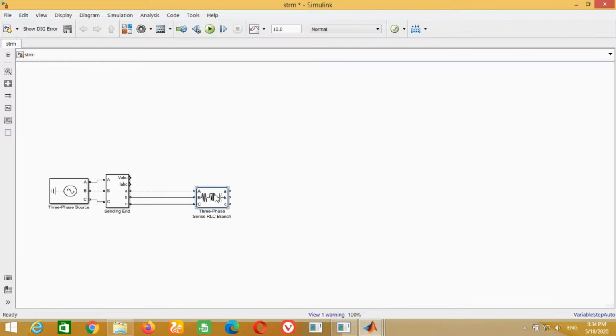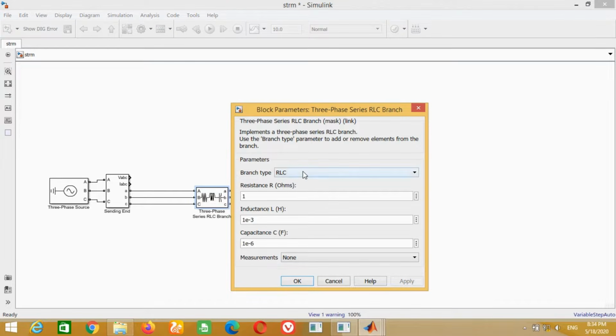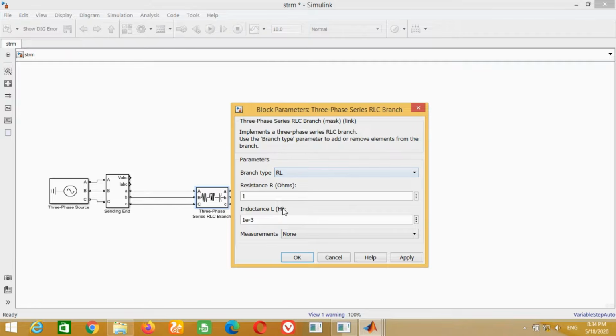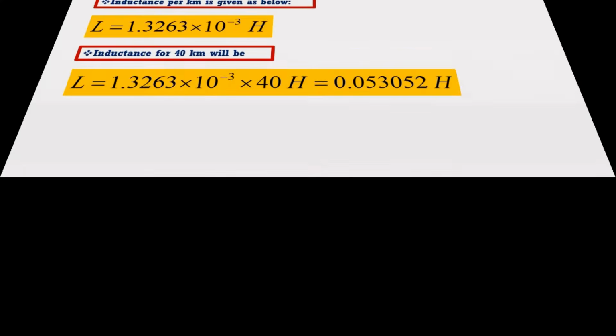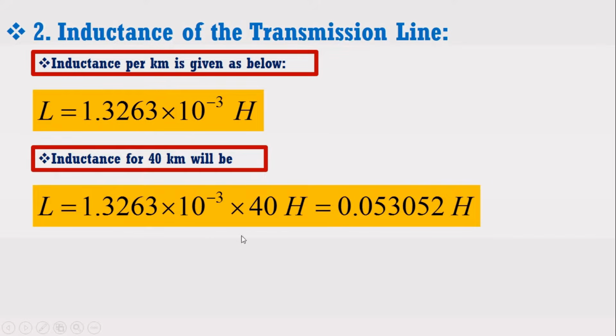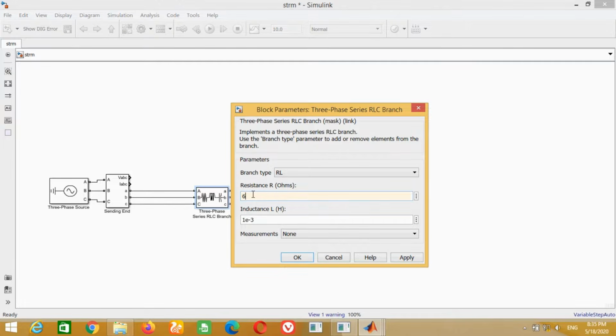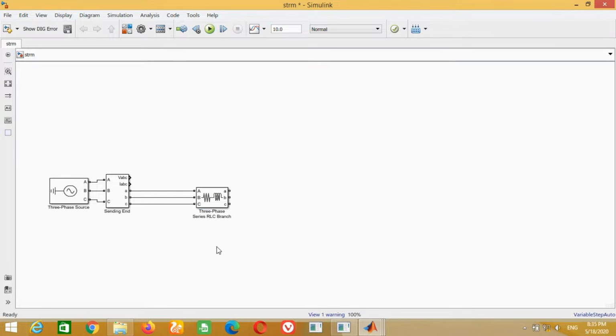Now double click on it, a window will open. Branch type shows you the various types of RLC branch. We need RL type because a short transmission line consists of resistance and inductance only. From the example, the resistance of the transmission line is given 6 ohm and the inductance of the transmission line is given 0.053052 Henry. Now put these values in the transmission block and click OK.